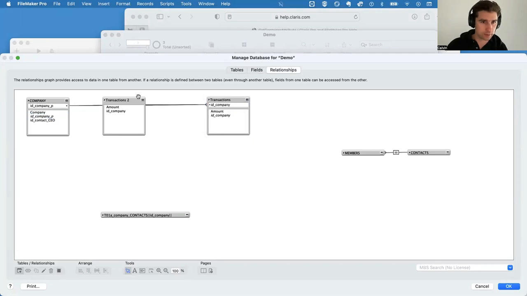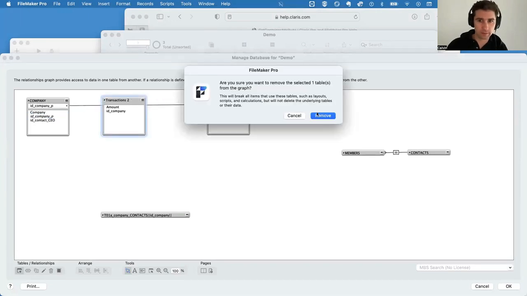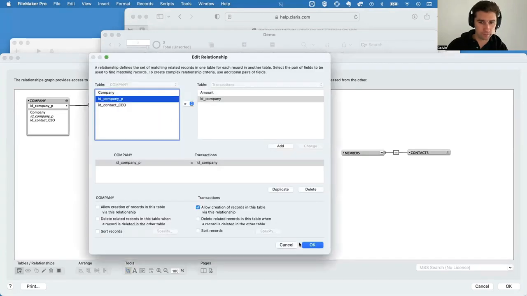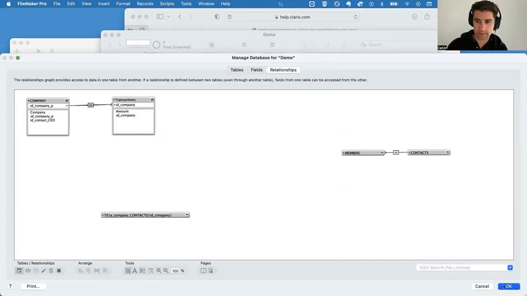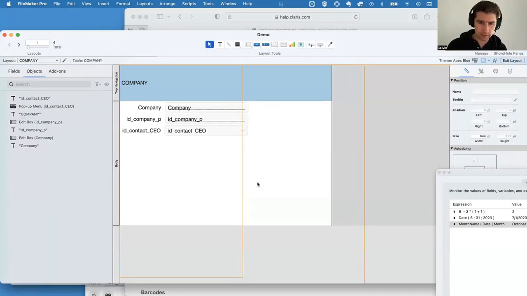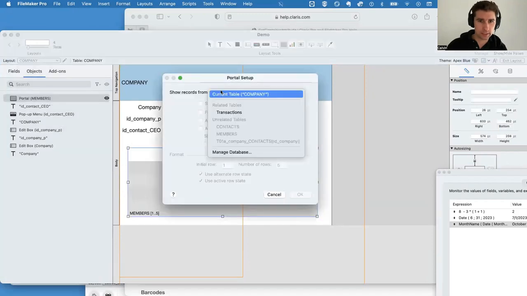Let's just use the one that was created for me. Okay. And let's allow creation via this relationship. So we set up those transactions. Let's go ahead and delete this. I'll add a new one, and this is going to be our transactions table.